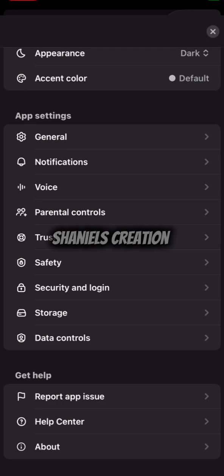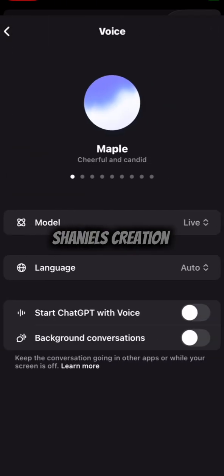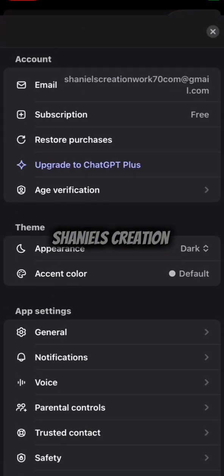For the free version, you have a particular storage for every free user. So once you get to that storage use, you will not be able to create or do anything on ChatGPT. You have to delete or go to the pro version. You also have the voice section. You can come around here, set it up the way you want it to be for you. I'm ready.